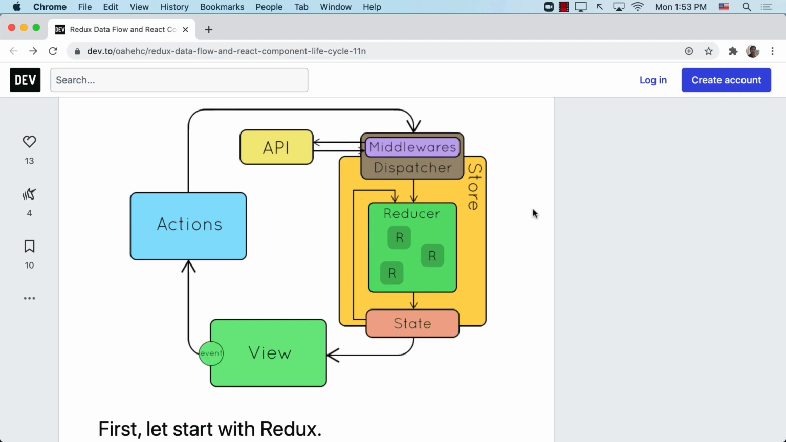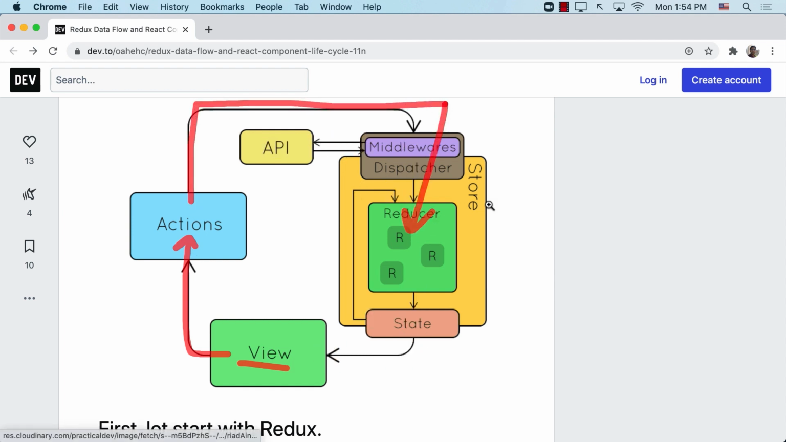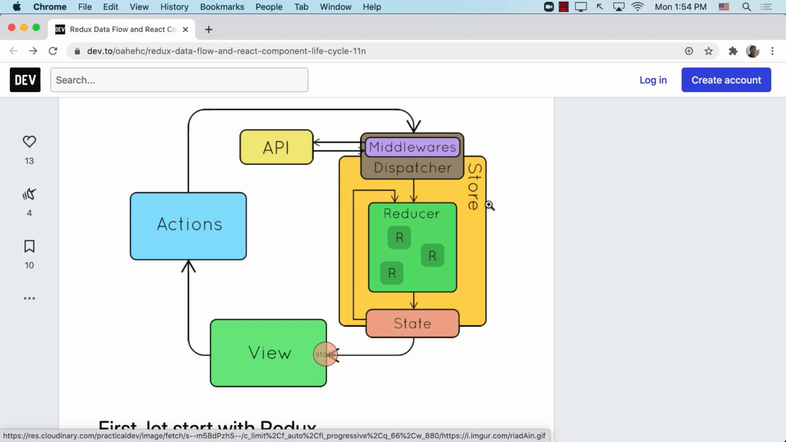Let's go back to the same exact Redux flow diagram and try to understand what exactly is the job of a middleware. Now we know that we start with the view. The view dispatches an action. The action goes all the way and it reaches the reducer. That's great. But sometimes what we want to do is load data, fetch data from an external resource like some sort of an API. So how can we do that?